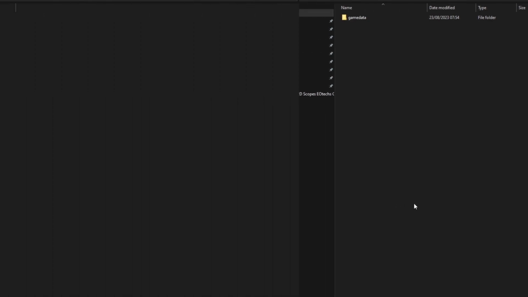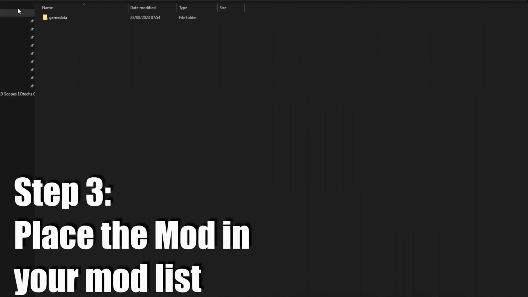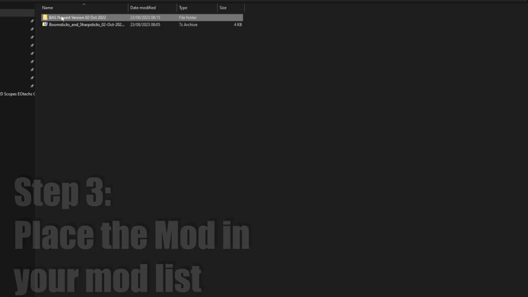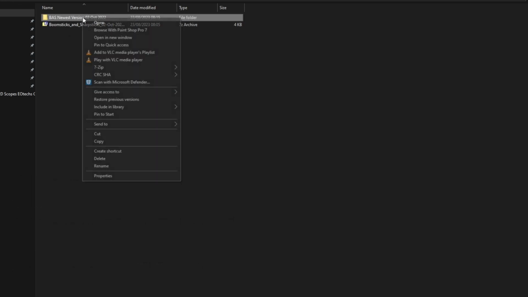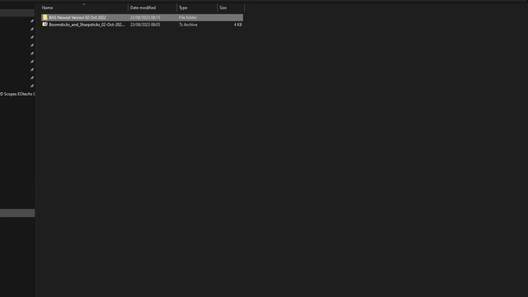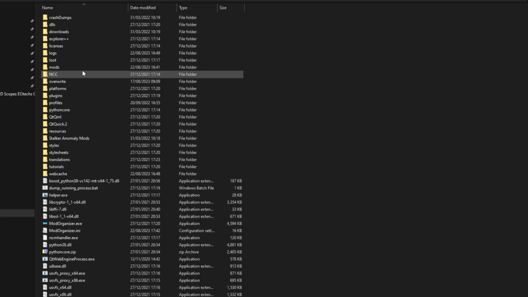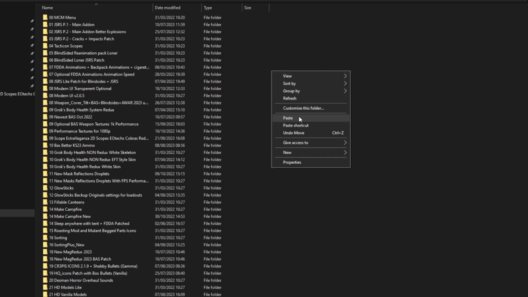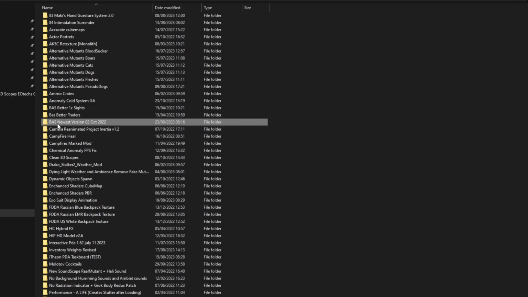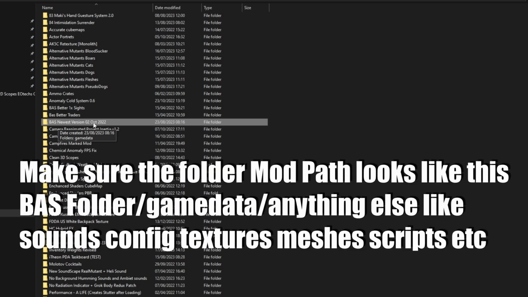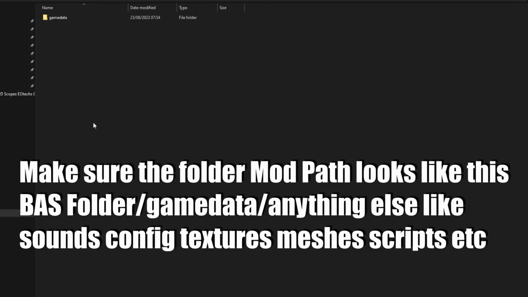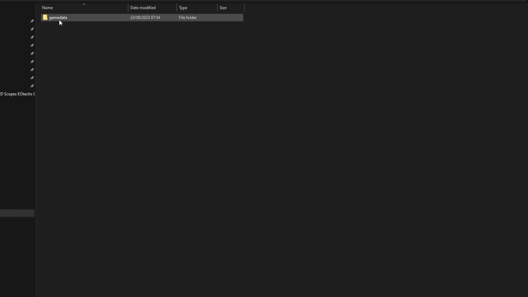That's it. So now all I have to do is grab this folder, which is the mod itself now, and press copy. And then I go in my Mod Organizer, I go where I have my mods, and I simply paste it right in my mods, just like this. There it is, BAS newest version, 02 October 2022. By the way, you can name this whatever you want, just make sure that when you click it, you have the game data only inside.